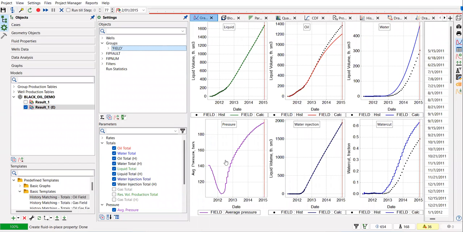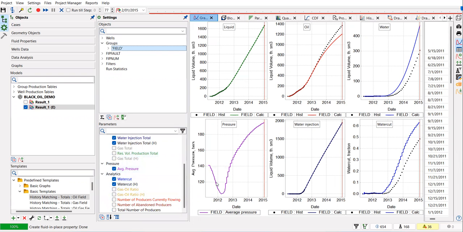Okay, so we get the first result from the first case. So we achieve perfect matching for the liquid, but not so good for the oil, not so good for the water. Okay, pressure will be calculated. I don't think we have the data for pressure. Water injection, okay, quite good, but water cut, not so good. Okay, so this is the first case.